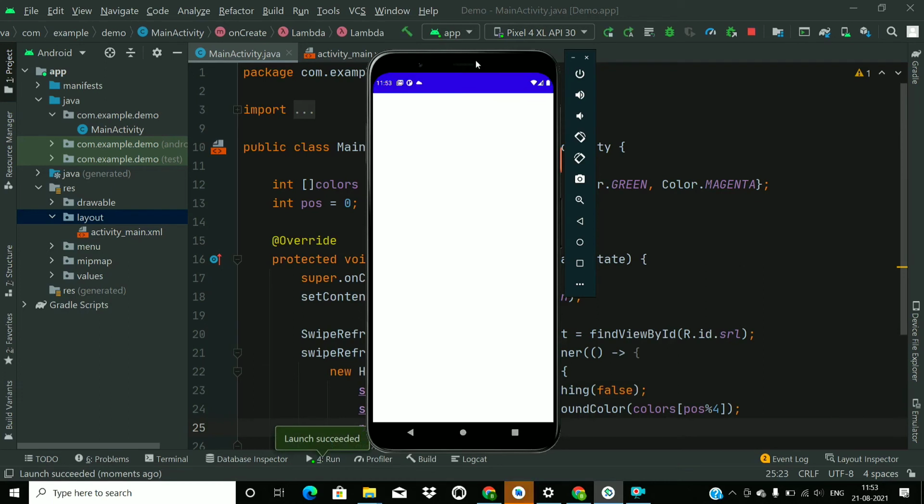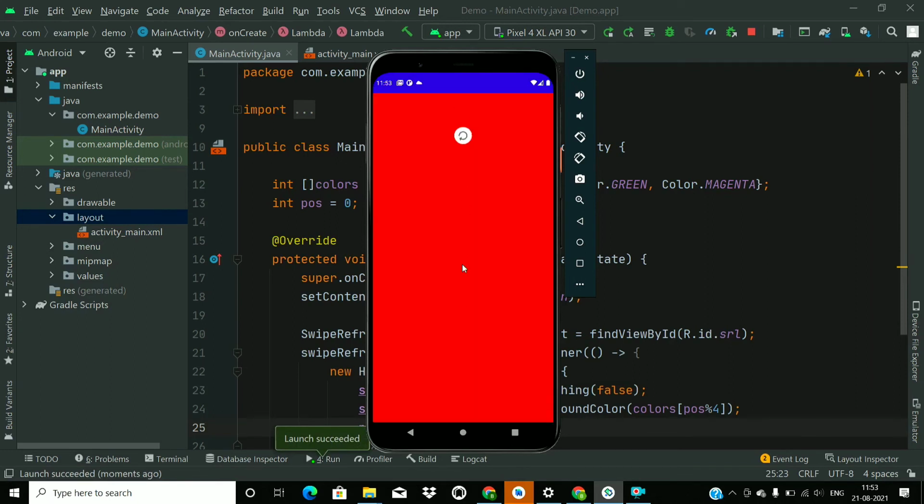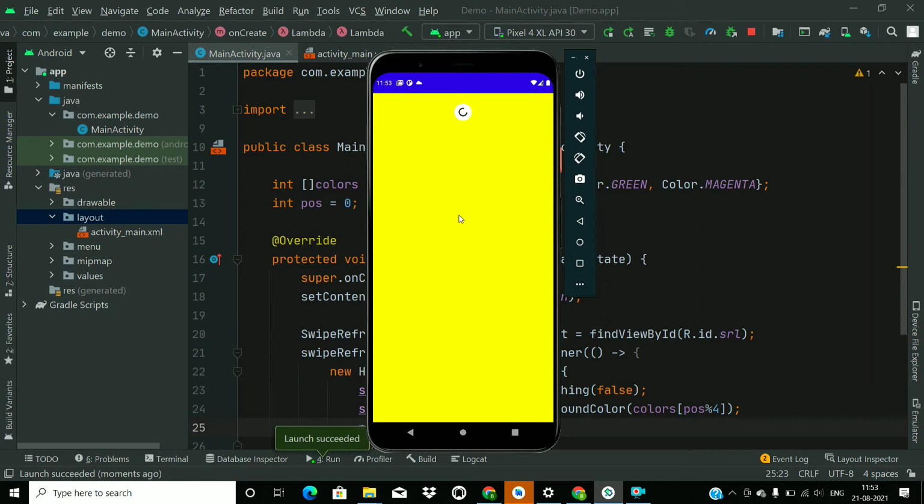So our app is launched. Now scroll down to refresh, and you can see this refreshing. It will change the color after 2 seconds.